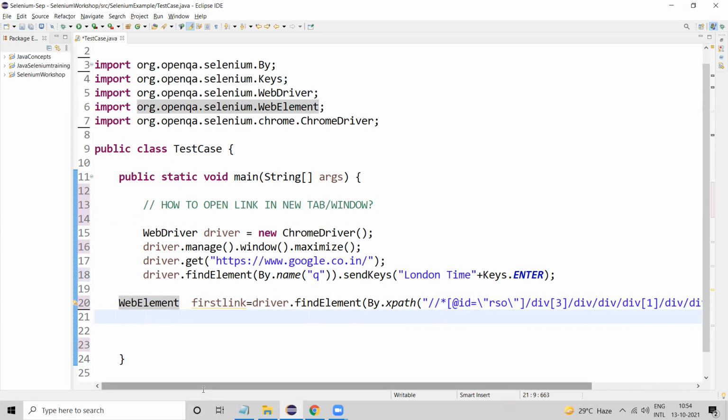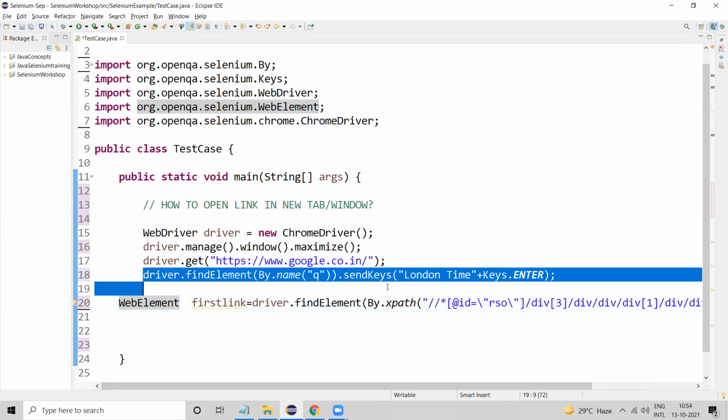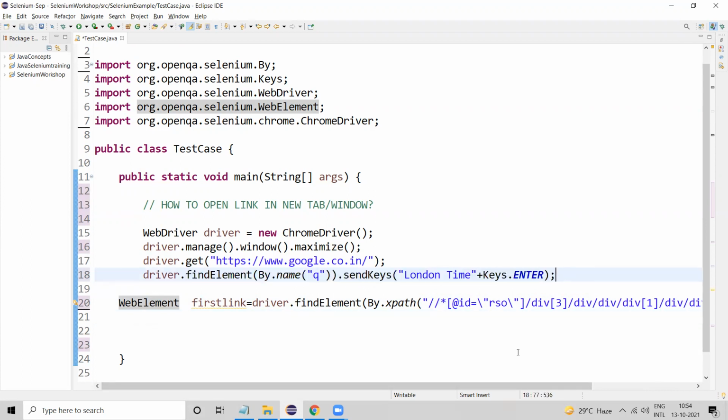So we are entering some keyword and clicking on search. Now we have identified the first result with the XPath locator. Once we identify the element, we need to click. If I click, it navigates in the same window. I want to do a control plus click, right? For that I can call the Actions class.